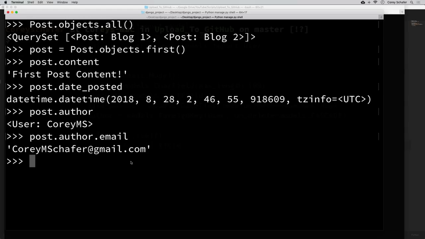Okay, so now let's see how we would get all of the posts that were written by a specific user. So let's say that we wanted to get all of the posts that were written by this user here. Now you might think that we need to fetch the user and then do a query on the post model, filtering by post with that user as the author. And that is definitely one way to do it.